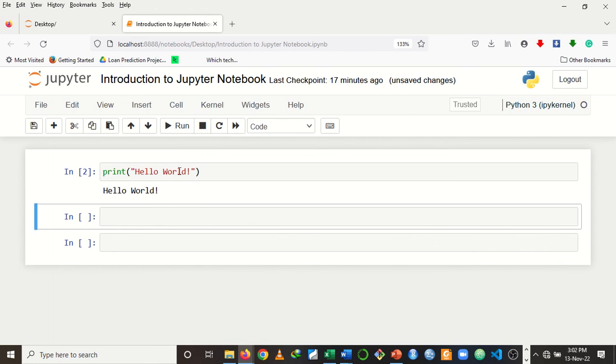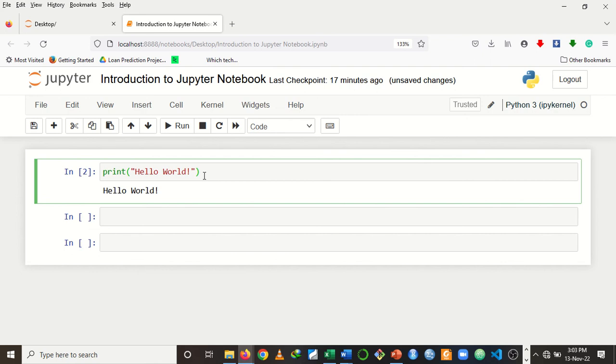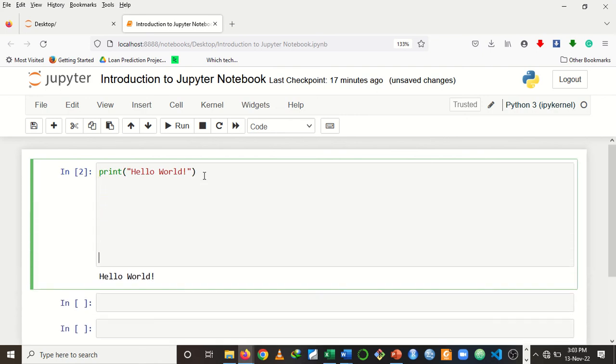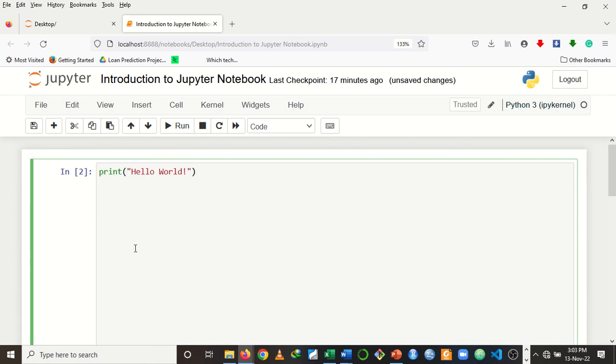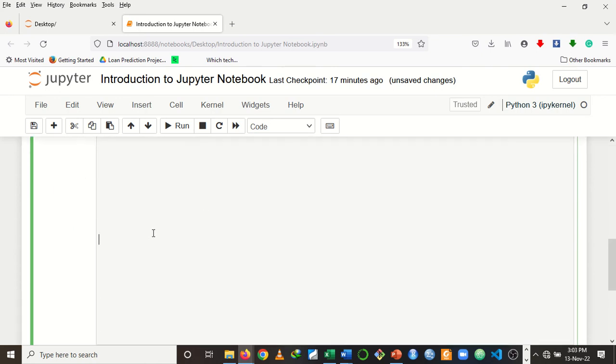Good. Now, I want you to know that though the cell looks very small, you can write even millions of lines of code in a single cell. All you need is to expand it, like you see here. You can write 1,000 lines of code in a single cell, and Python will run them for you. You can also decide to run them one by one, as in you run the code.